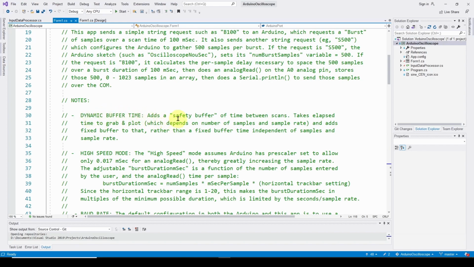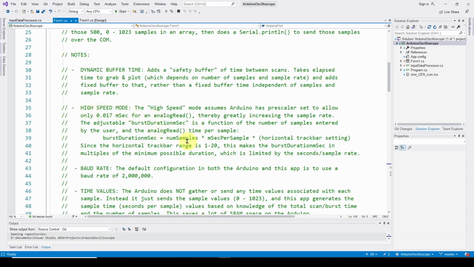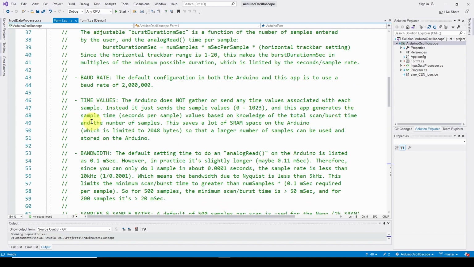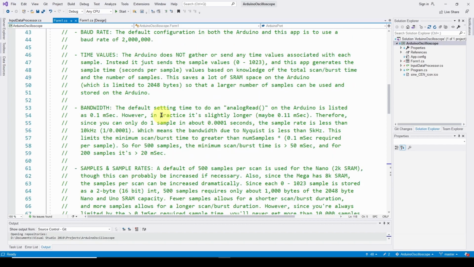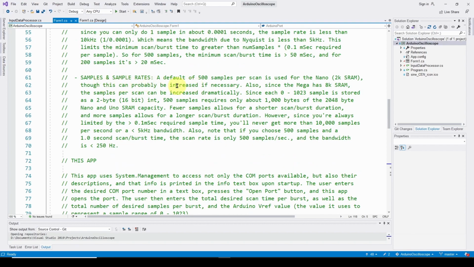It talks about the dynamic buffer time, where we have a safety buffer between scans. It describes the high-speed mode we've talked about previously. We set up the Arduino for high-speed analog read. The baud rate that we're going to be using is a high value. The time values we talk about: we don't gather the time values from the Arduino, we generate them here in this application. Bandwidth. We explain how the time of the analog read affects the bandwidth and what the actual numbers are going to be. And then we talk about the samples and the sample rates, depending on the memory limitation of the Arduino. If you use a Mega, you have a lot more memory, so you can get a higher number of samples and that kind of thing.